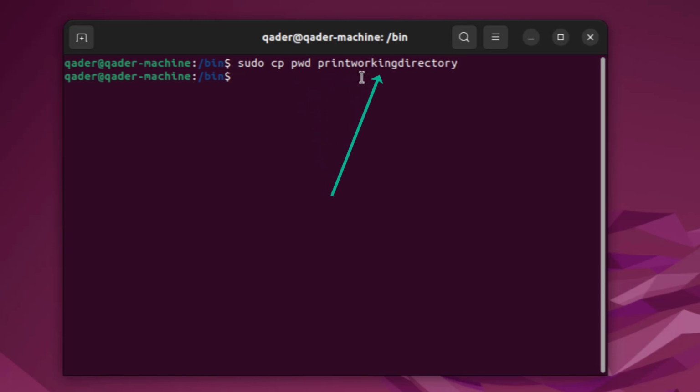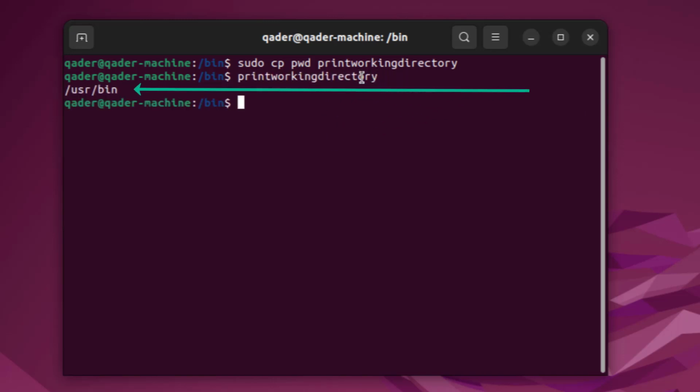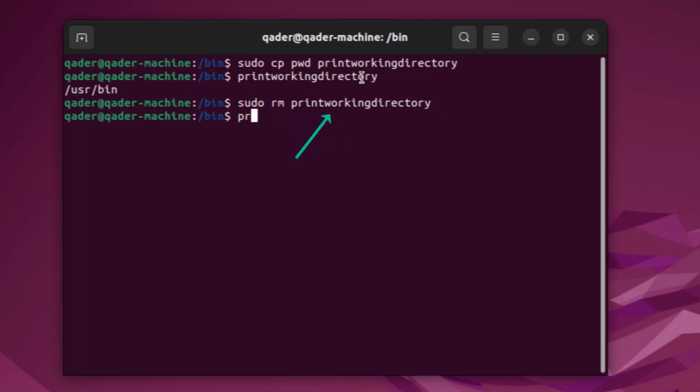Now whenever I type in print working directory, it will have the same effect as simply typing in pwd. Now because I don't want to type in an entire sentence whenever I want to print my working directory, I can simply remove this command by typing in rm and then the name of the file that I want to remove.